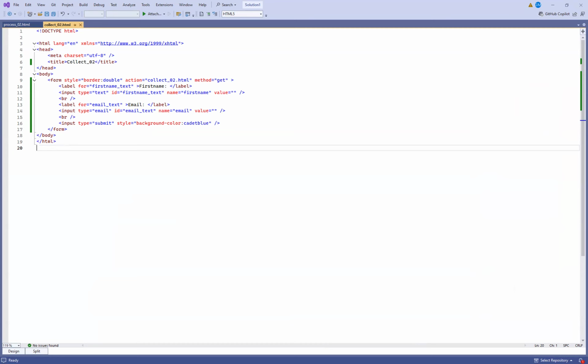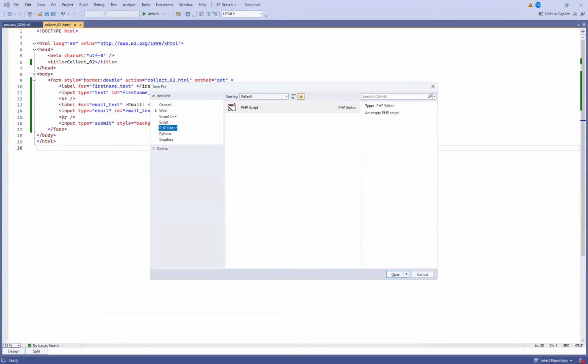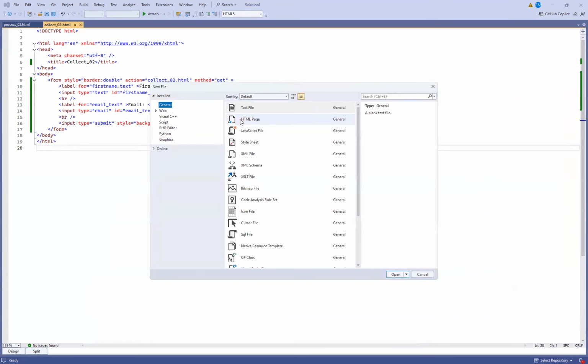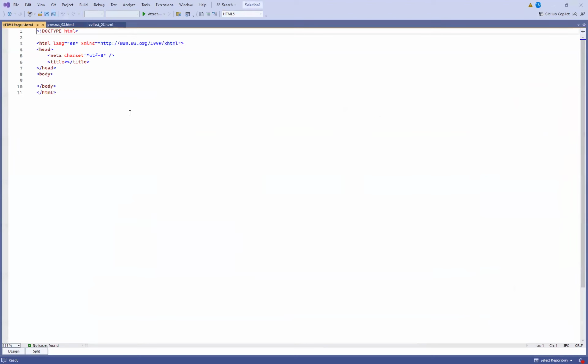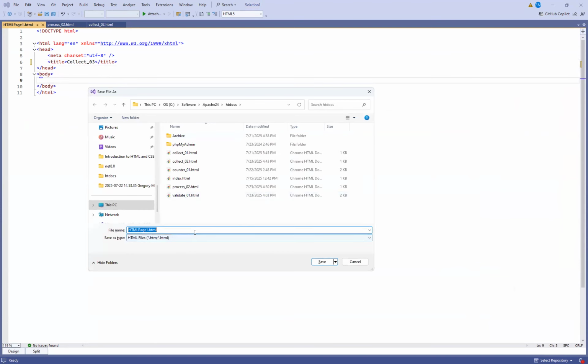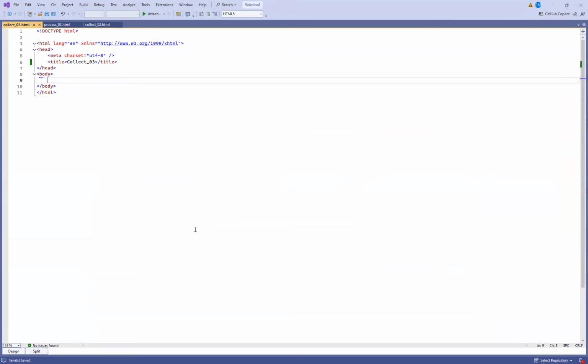I will be starting this one over from scratch, though, in case you'd like to just follow along with the example. So the first thing we want to do is create a new HTML page. We are simply going to call this one collect_03, and we're going to save it as collect_03. Again, you probably want to go back and change the names as you get a little more sophisticated.